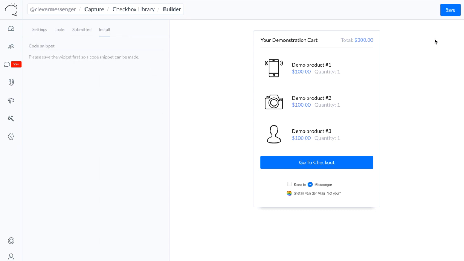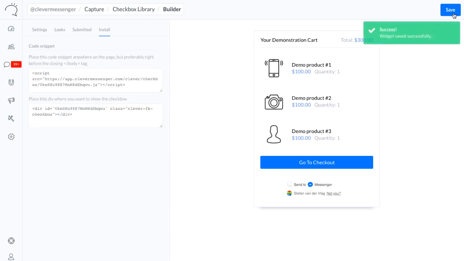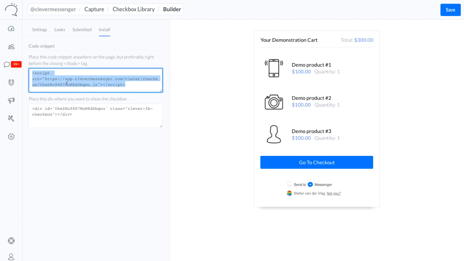Now all that there is left is saving the actual checkbox. Saving it gives us a little success message right there. And there are 2 little snippets of code that I need to add in. Now ideally you want to set this up before closing the body tag.